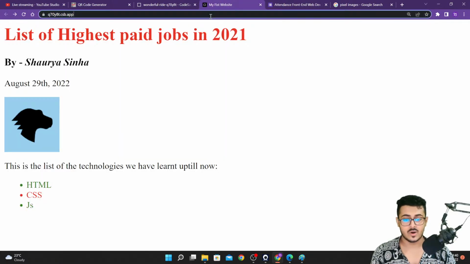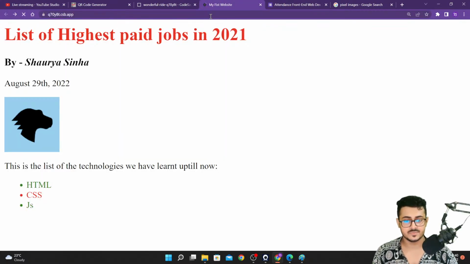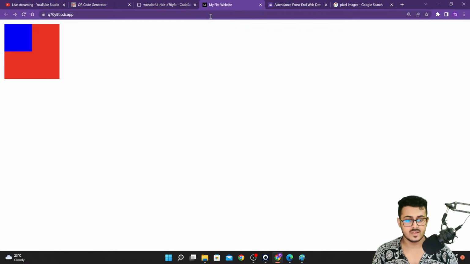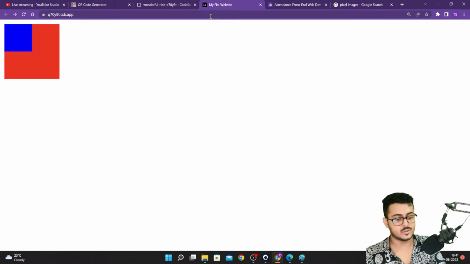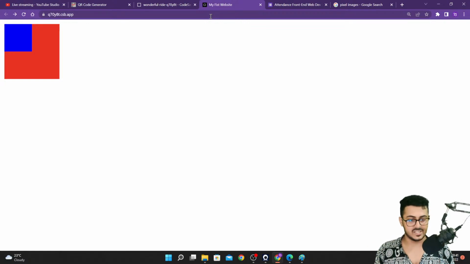Let's go back to our website and reload the page. As you're able to see, there are two div tags. One is on the outside, that is the red colored div tag, and on top of it, inside of it, there is the blue colored div tag that is 50 pixels itself.